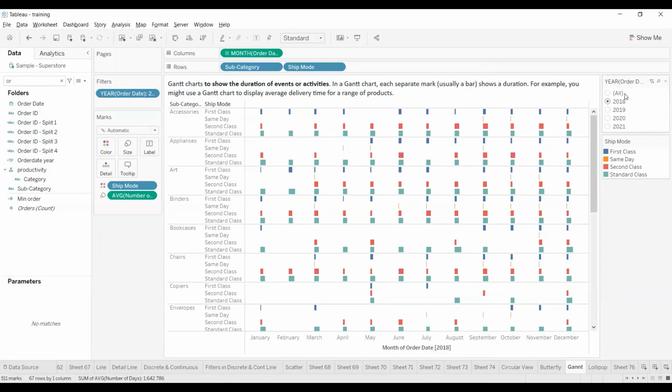Like this, Gantt charts are useful to analyze and track your events or activities. Hope you guys understood.